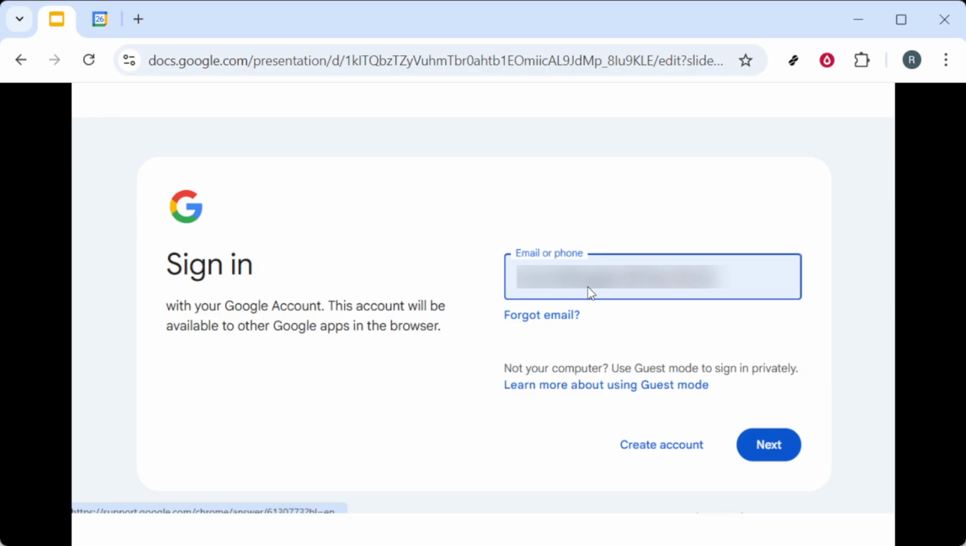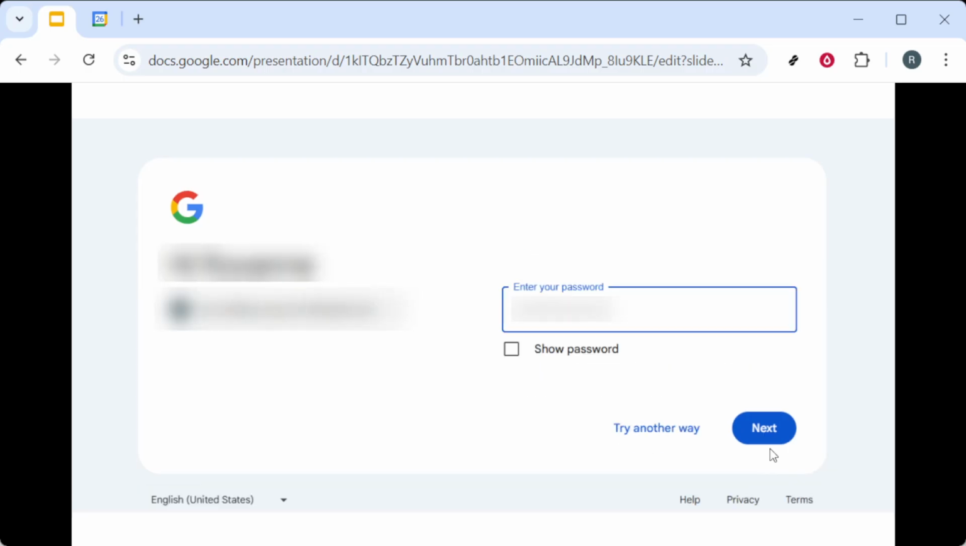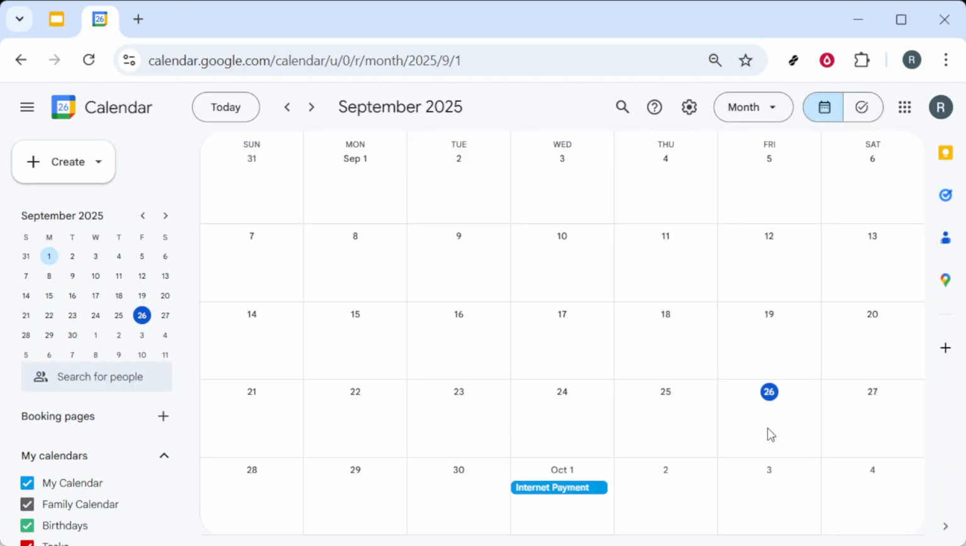If you're not already signed in, you'll need to create an account or log in using your existing Google account. On the sign in page, enter your email address and click the Next button. Afterward, you'll be prompted to enter your password. Make sure you use a strong, unique password and then click Next again to access your calendar. Once logged in, you'll find yourself on the main Google Calendar dashboard.